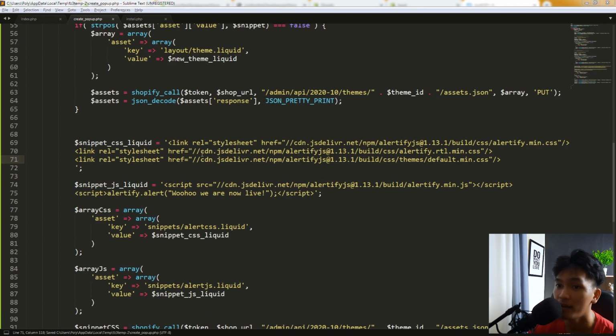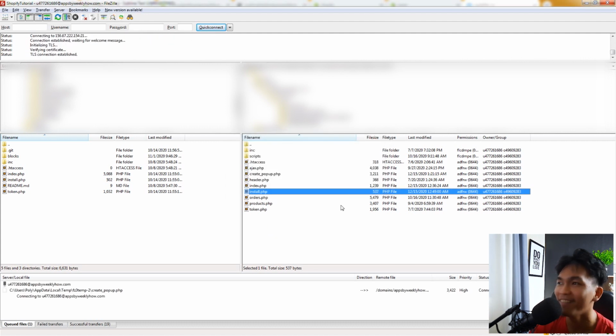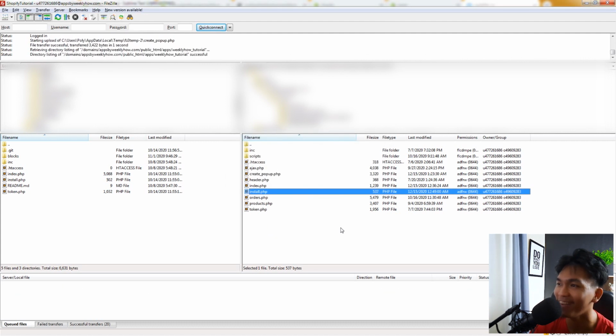Let's try. Let's open FL Studio. FL Studio, why? FileZilla. Because it's FileZilla and FL Studio. I always say that. Never mind.